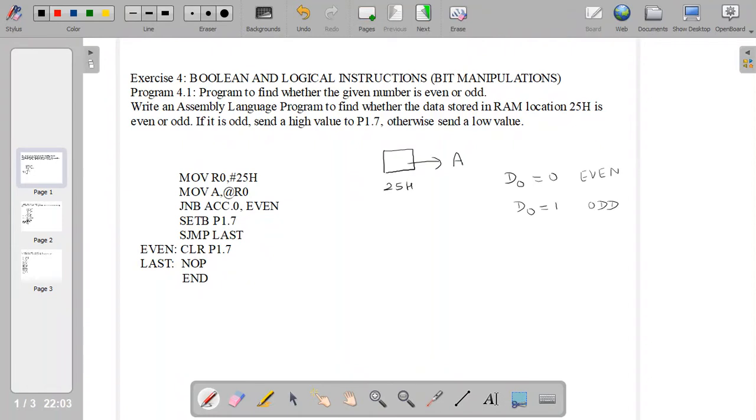If it is an odd number, the D0 bit will be 1, and if it is an even number, the D0 bit will be 0. So we have to check the bit D0 in the accumulator, which has the content of the location 25H. When the D0 bit is 0, we have to clear the D7 bit of port 1. Whereas if the D0 bit is 1, then we have to set the D7 bit of port 1.